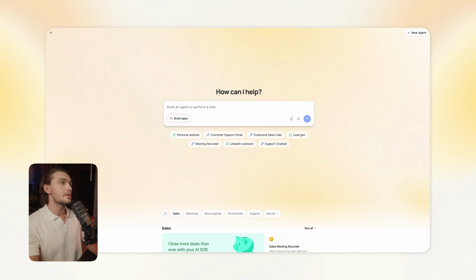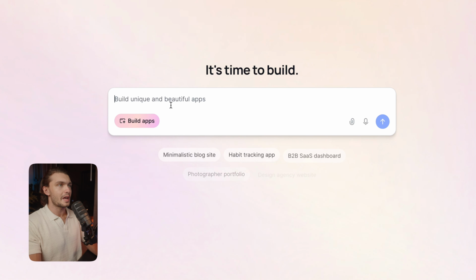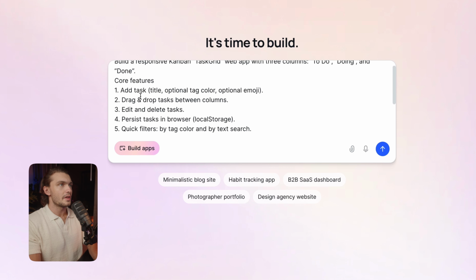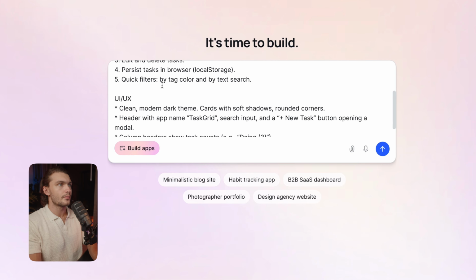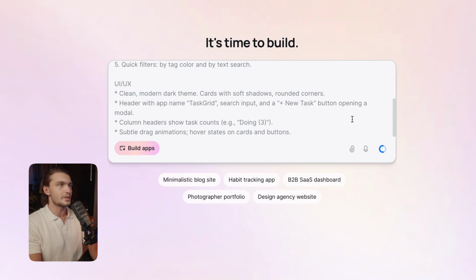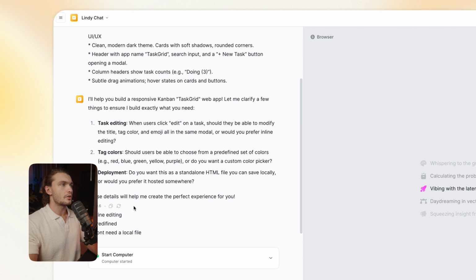So to get started with Lindy Build, we'll head over to Lindy AI and then we'll click on this button here to build apps. Then I'm going to enter my prompt for the first app that we'll build. I'm going to tell it, build a responsive Kanban task grid web app, with 3 columns: to do, doing, and done. Then I'm going to explain some of the core features as well as the UI UX. Then we'll click on the button here to proceed. Then Lindy will ask us a few questions to clarify what we're trying to build. I answered Lindy's questions and it got right into building.